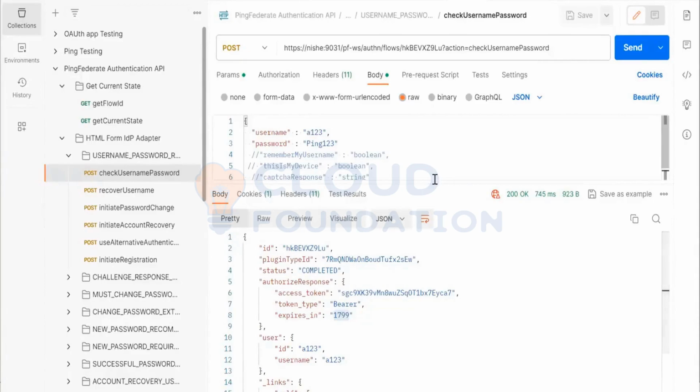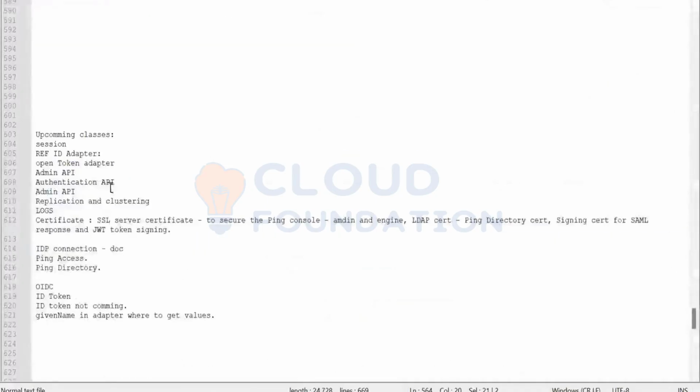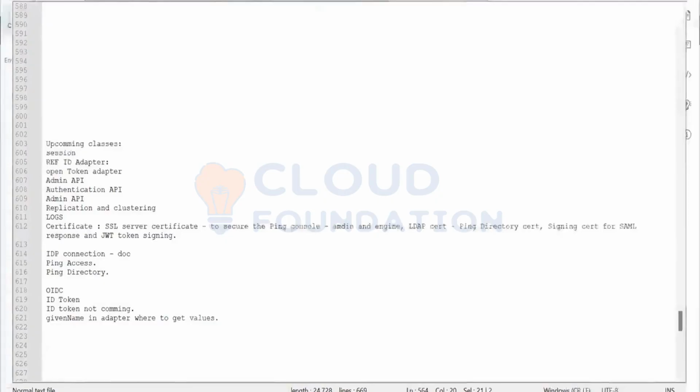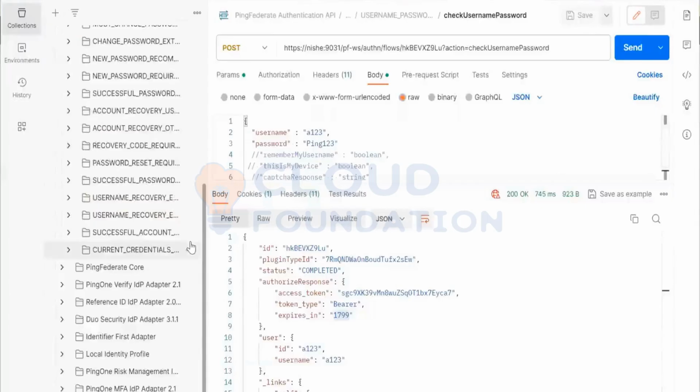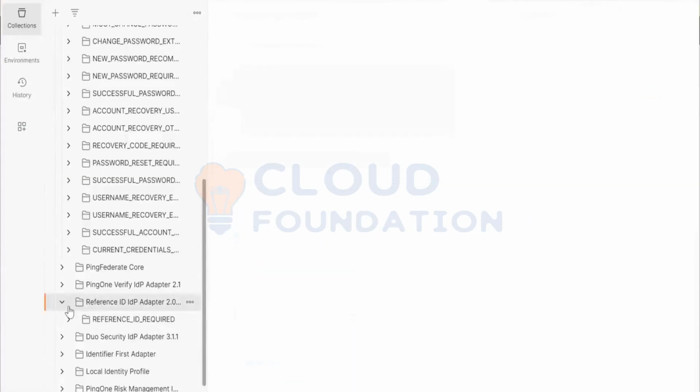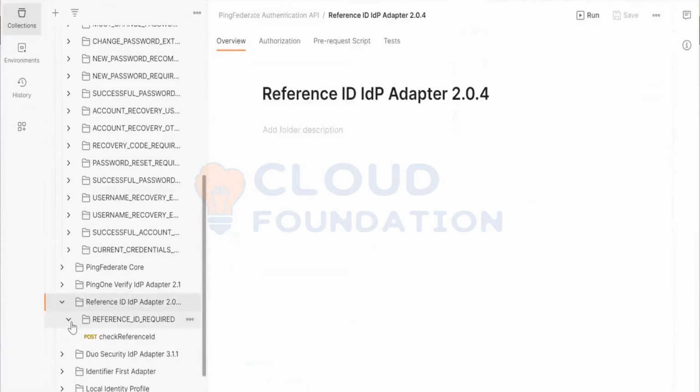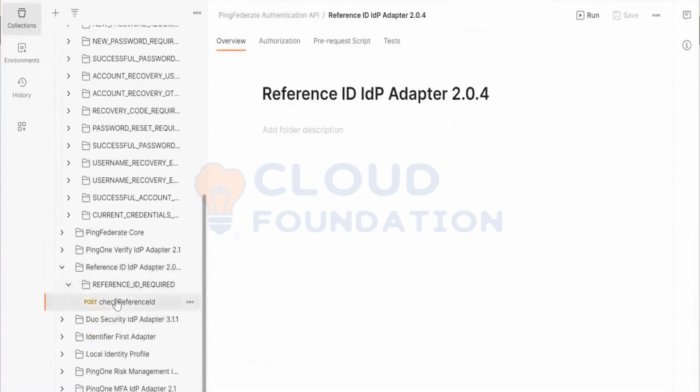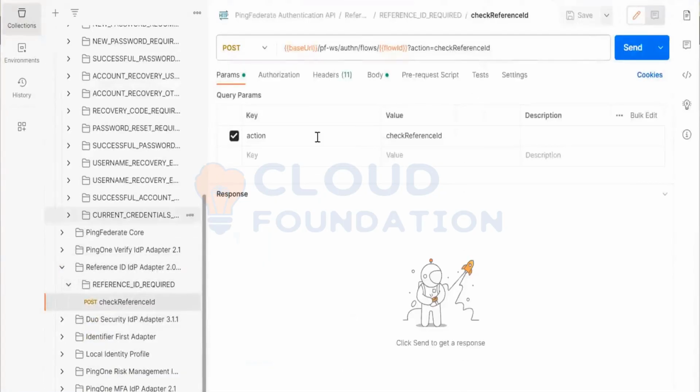Sorry, which one? I didn't get you. The RefID adapter? No, RefID adapter is also not there. If you can see that Postman collection there, it won't be there actually. Scroll down. It is not there actually. Oh, it's there now. I've seen. I never tested it. Actually, I tested for the PingID adapter and then I tested for the HTML LDAP actually. But it's the same thing.